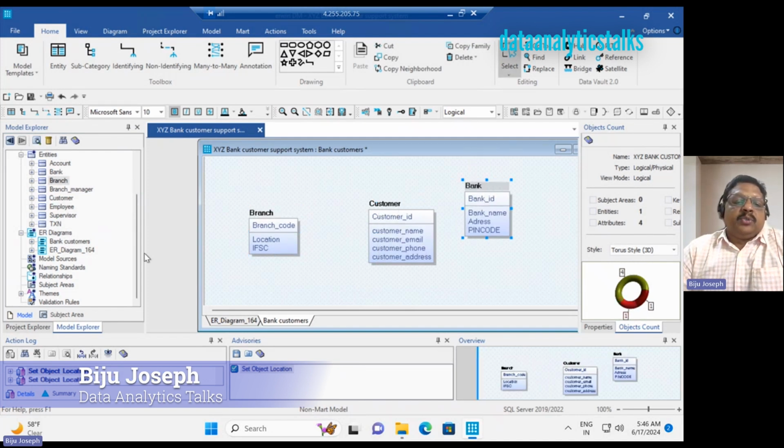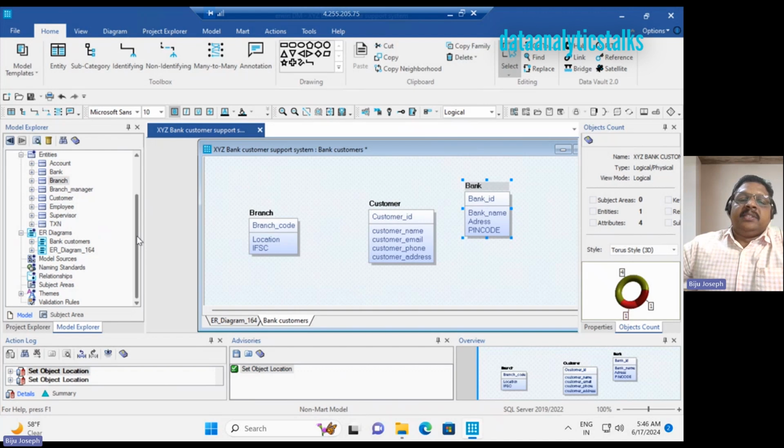But what if I want to split my work among multiple developers, where some will be managing all the branches, some will be managing the employees and the bank, some will be managing the accounts and the branch, the customers and the branch, right? So it is always good to have a separation like a subject area. This subject area will always handle the bank and customers. Another subject area will handle bank and branches. Another subject area will handle bank and employees.